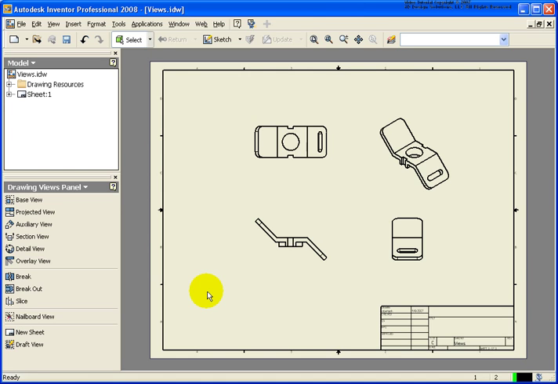In this lesson, we're going to cover how to create baseline dimensions. Baseline dimensions are associative, meaning that they are not parametric. They are going to be linked to the specific geometry that we tie them to, but with any change done to the model, these dimensions will automatically update.